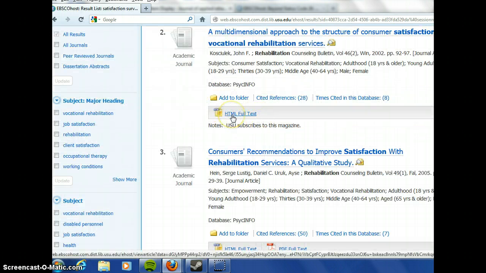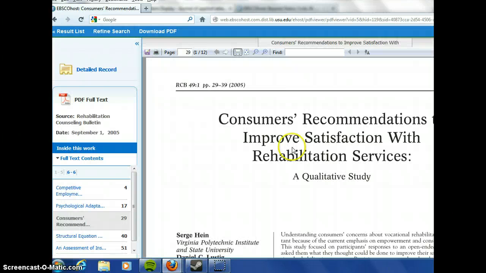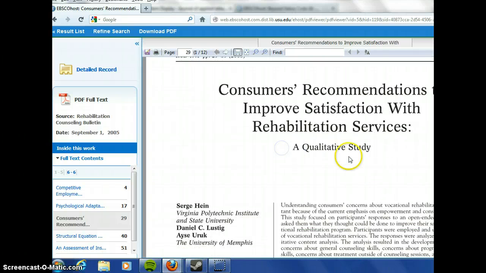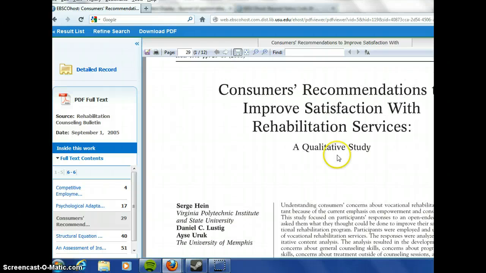You'll either see the HTML full text, or sometimes you get both in the PDF. So if I click on this PDF, it will bring up my full text. And at this point, I'm to the hard part, the reading and the synthesizing, but I have my article. I can print it, save it, email it, do whatever I want with it. And there it is. So your hunt for the full text is over at this point.